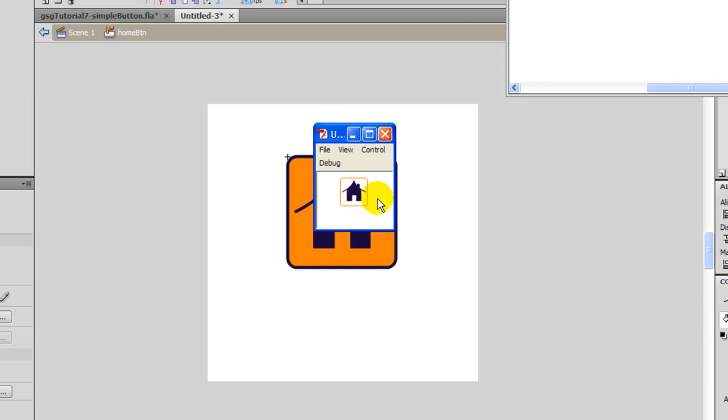In our next tutorial, I'm going to show you how to code and what the code differences are between ActionScript 2.0 and ActionScript 3. So stick around.